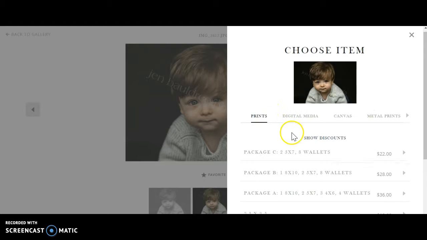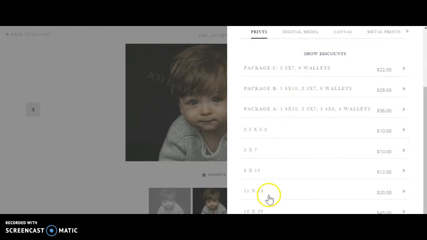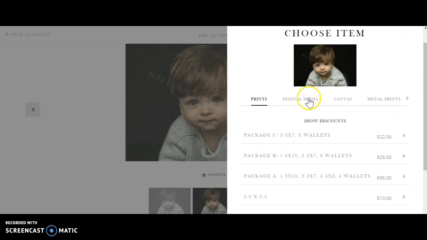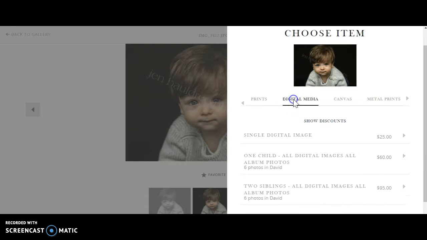For prints, we have packages and classic print sizes. The packages are just for one particular pose, so you'll choose the image and then the package will contain all of those. The digital media is probably the most important here. If you wanted to just purchase this image, then you would click here for single digital image, $25, and that will give you a download of this particular file.